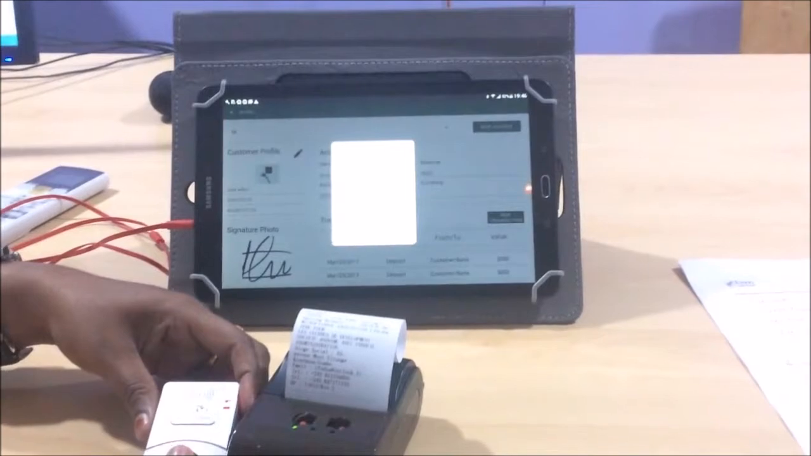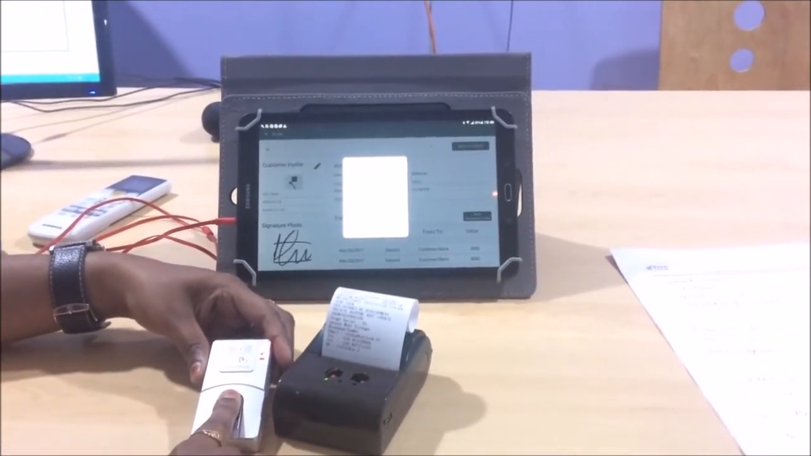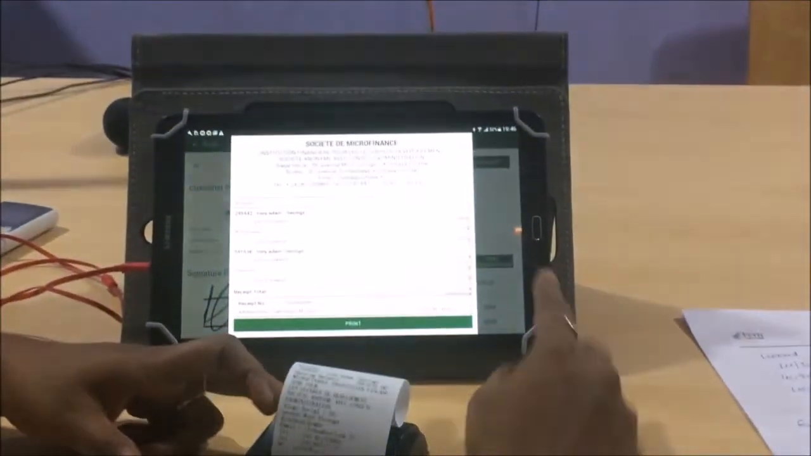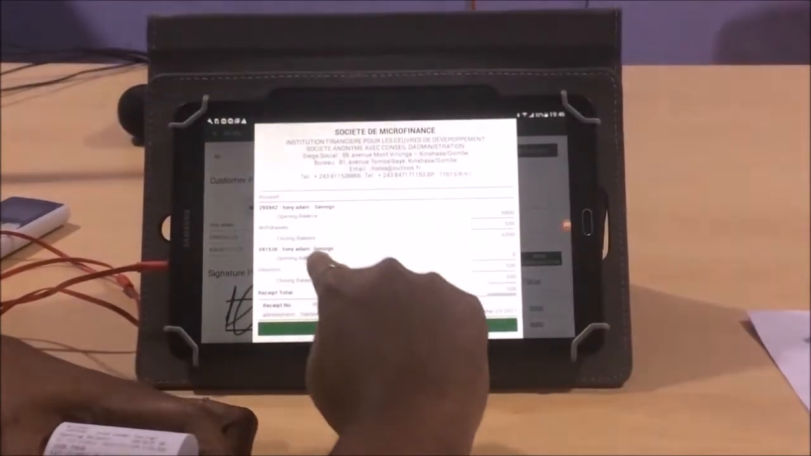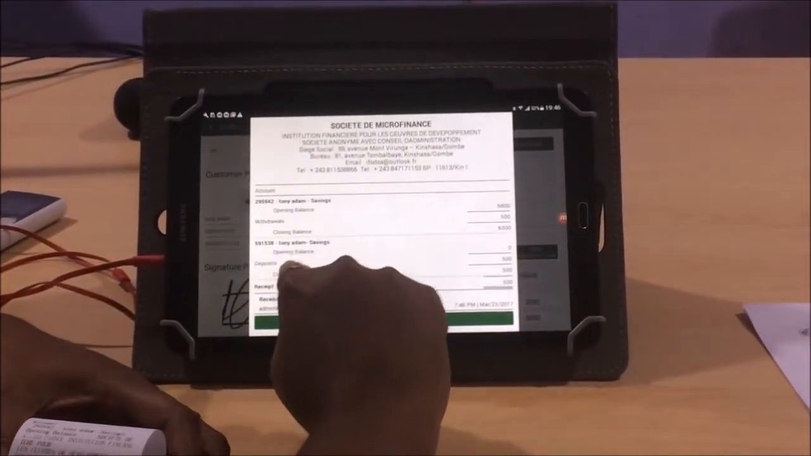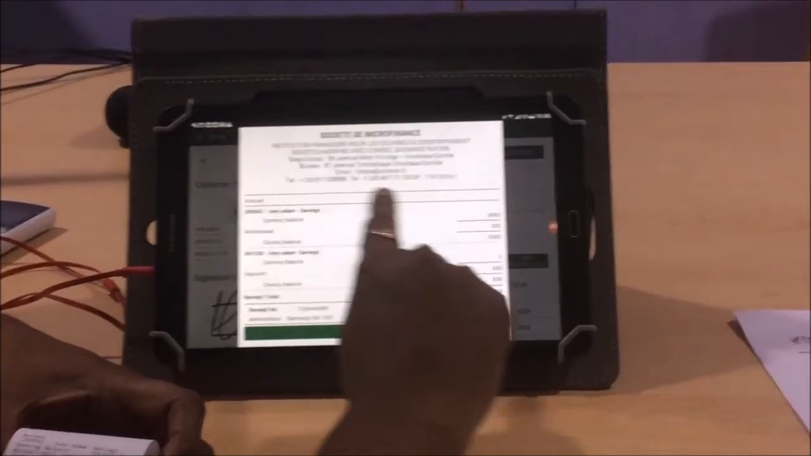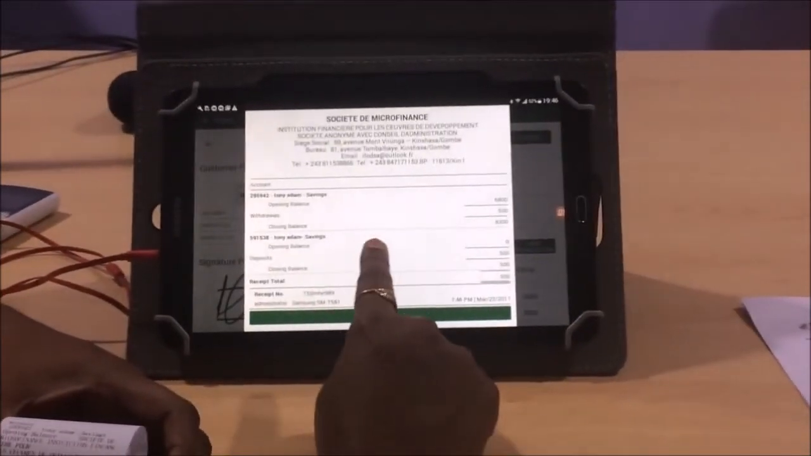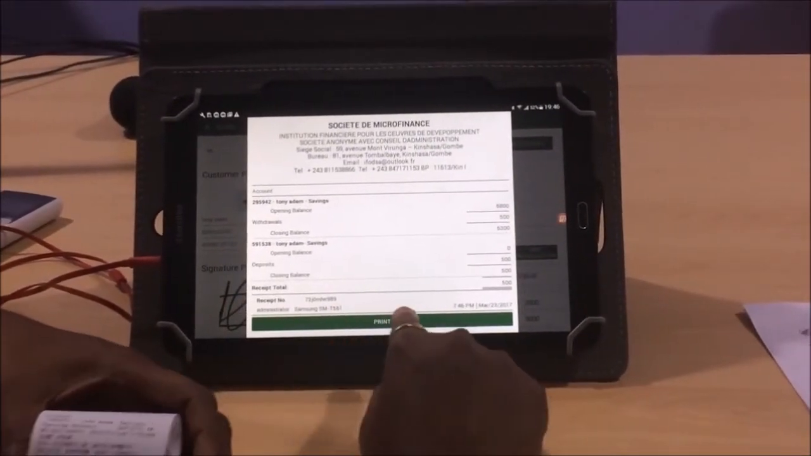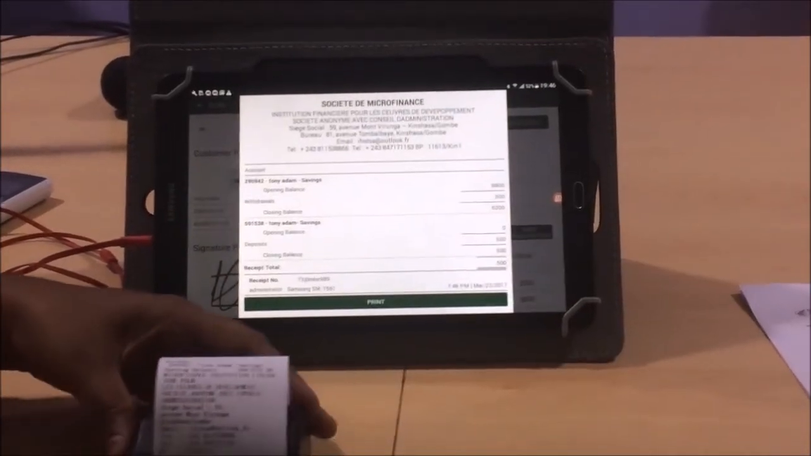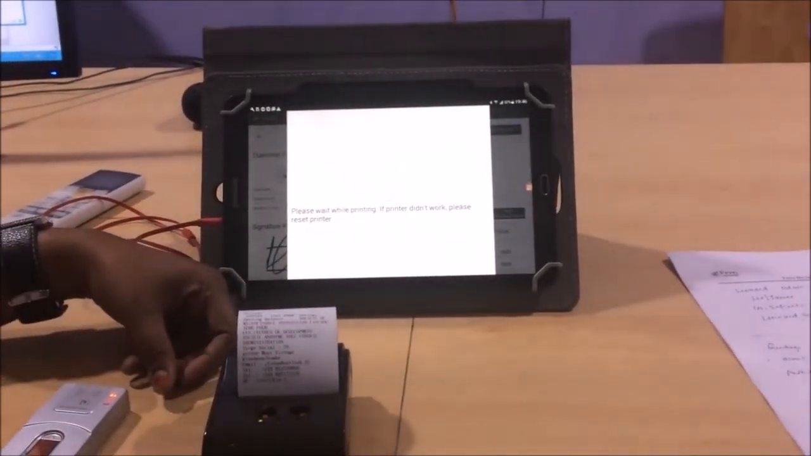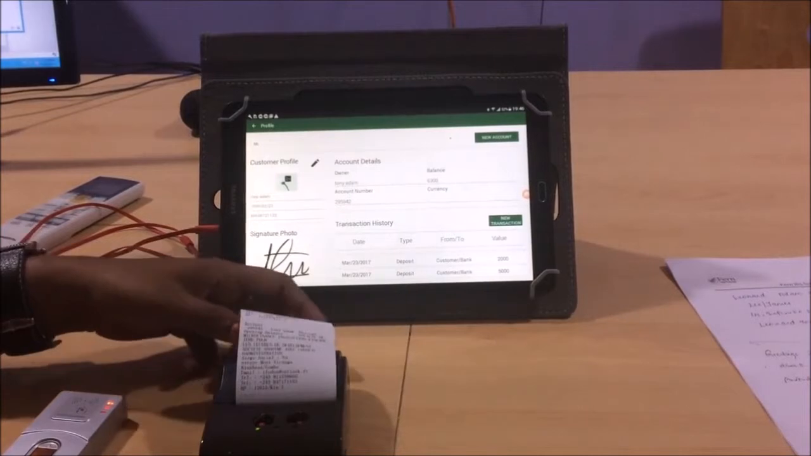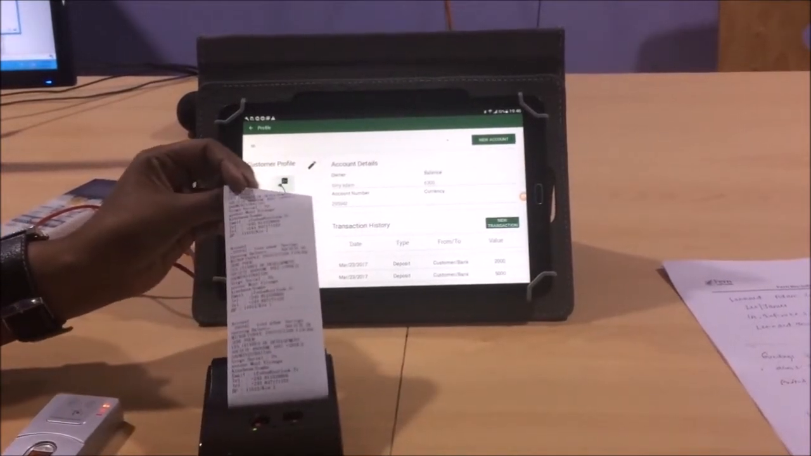Now place your finger on the fingerprint scanner. Here it displays two accounts in the receipt, one From account and another To account. Now print the receipt by clicking the Print button. Now the receipt is printed for the fund transfer.